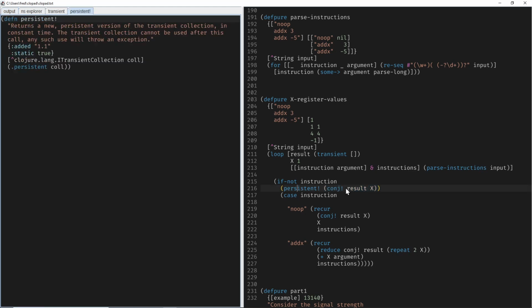And this conj is only interesting for the -1. That simply makes the example more understandable. It's not actually required for the part 1 and 2 answers.